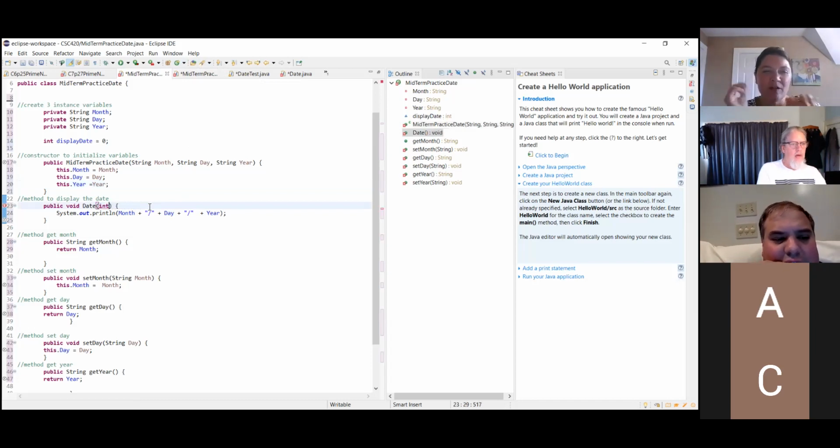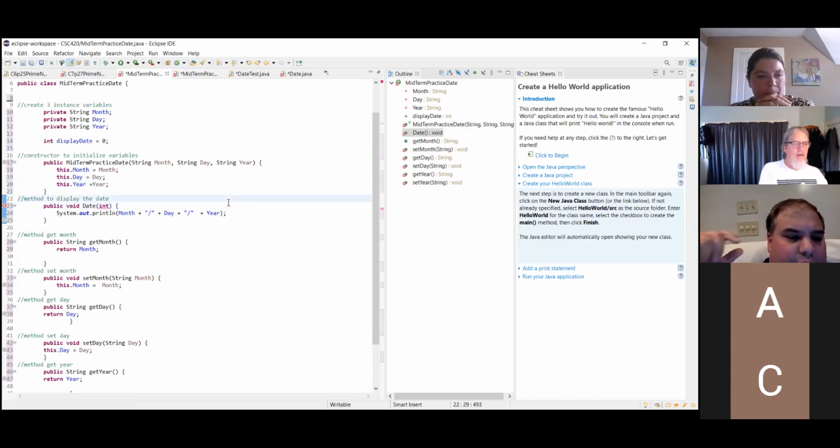Why is date weird since it's month, day, and year? Because that function displays the date. It's not the date itself. You don't need the int either. You need nothing. Okay.